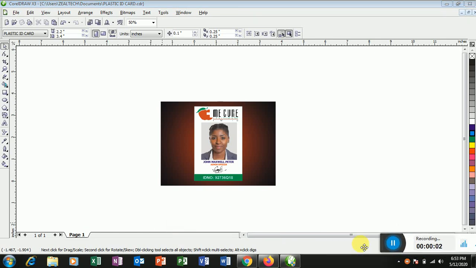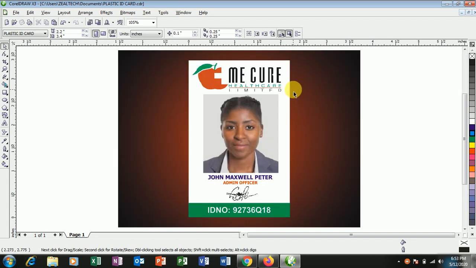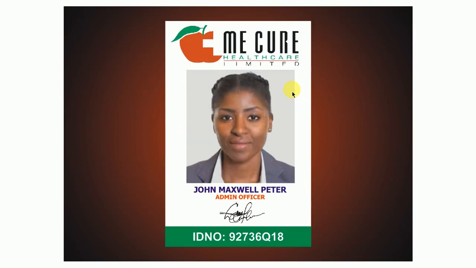All right, so the next thing we want to do now is part 2 of the ID card we did last time. So this is the front page of the ID card. This is the front view of the ID card. Like I told you, this is the front view of the ID card.